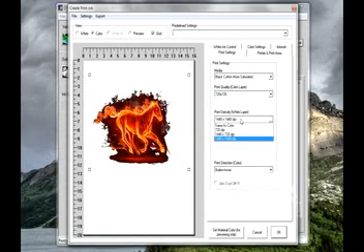Print density for the white layer, we're going to make it the highest, 1440 by 1440. It's going to lay down a lot of white ink, and it's going to make the colors really pop. We want one white pass and one color pass. It's typically what you want to use.